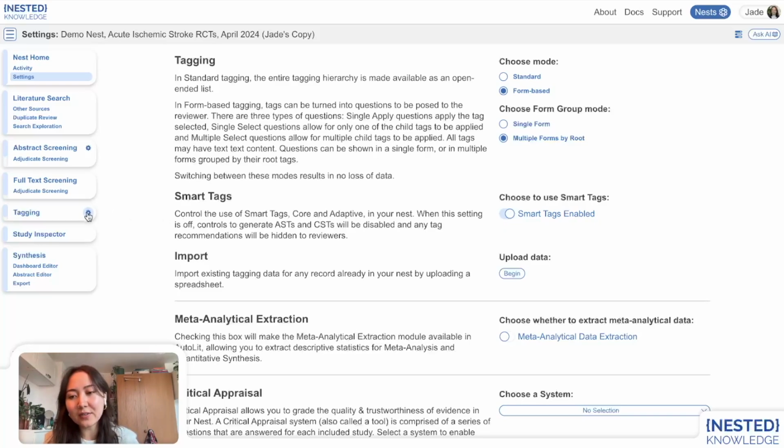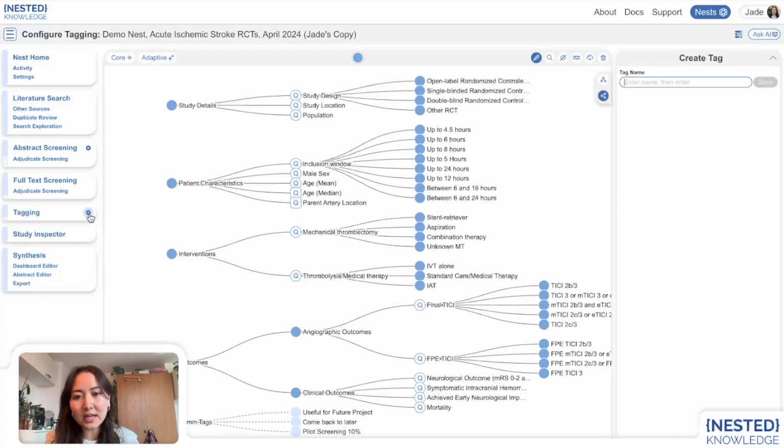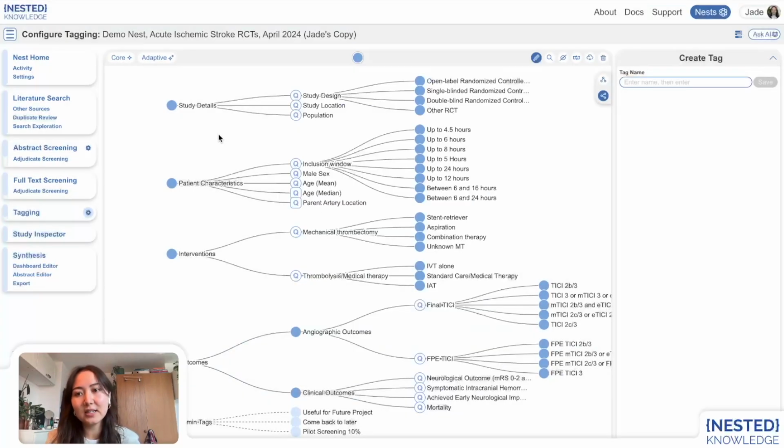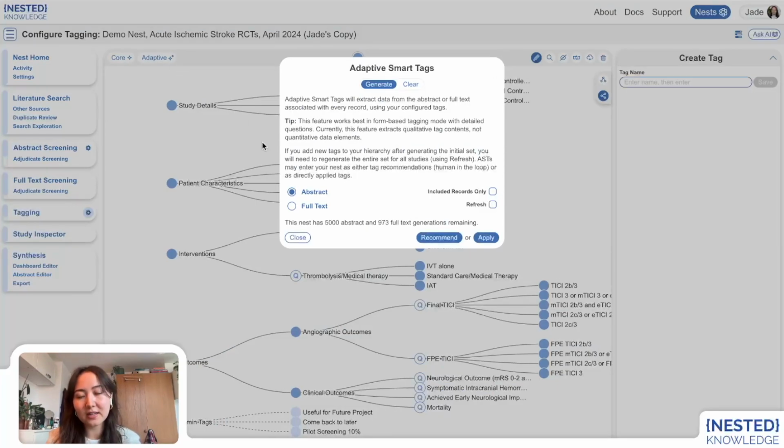Next, you're going to navigate to the Configure Tag hierarchy, and you'll notice when you are in the Edit mode that you have Core and Adaptive Smart Tag buttons in the top left. Very briefly, Core Smart Tags is for your preset concepts. It's going to build a hierarchy for you and extract data. Adaptive Smart Tags, on the other hand, are for your custom questions. That can be anything relevant to your project and outside of the Core Smart Tags.